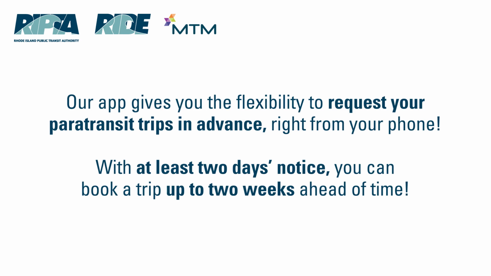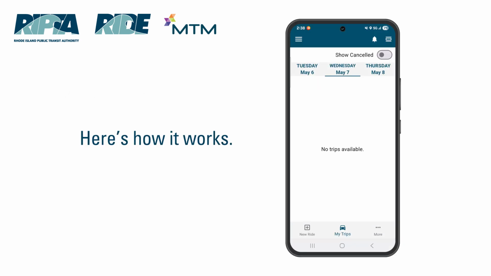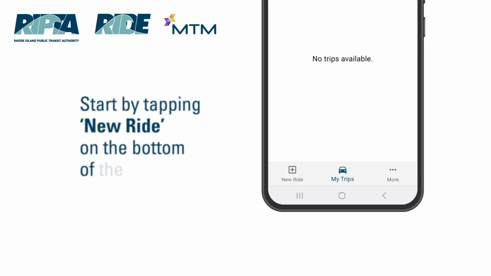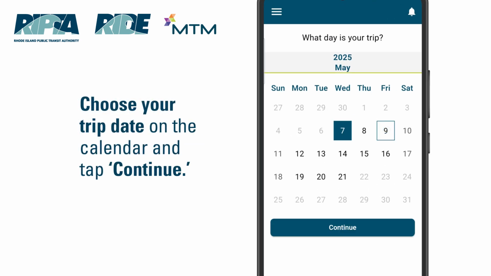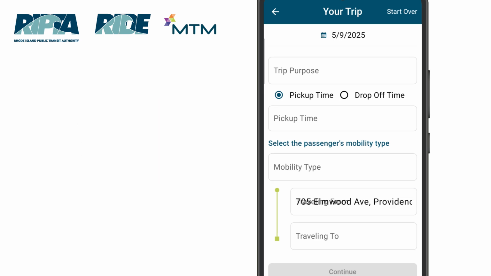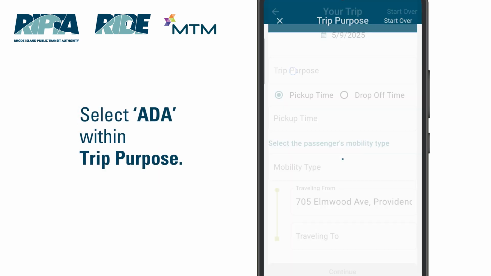Our app gives you the flexibility to request your paratransit trips in advance, right from your phone. With at least 2 days' notice, you can book a trip up to 2 weeks ahead of time. Here's how it works. Start by tapping New Ride on the bottom of the app. Choose your trip date on the calendar and tap Continue. Select ADA within trip purpose.